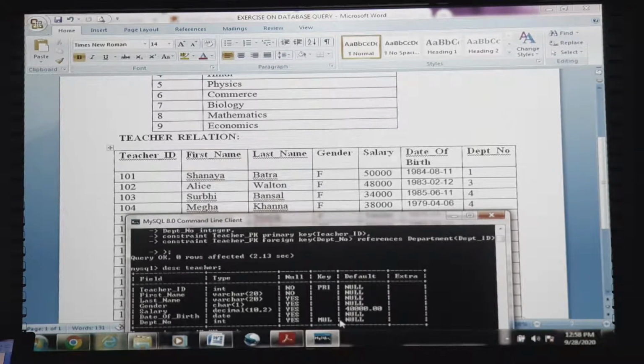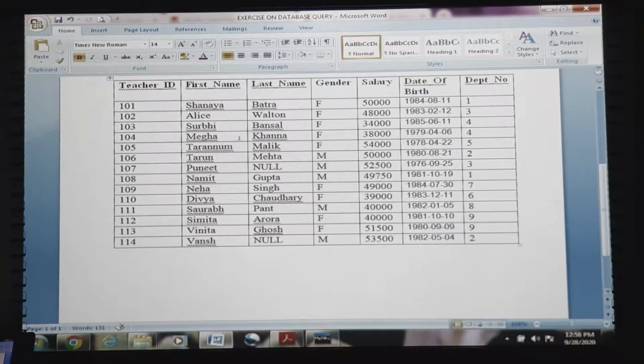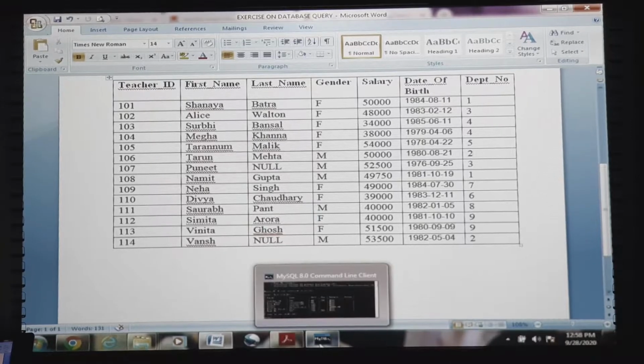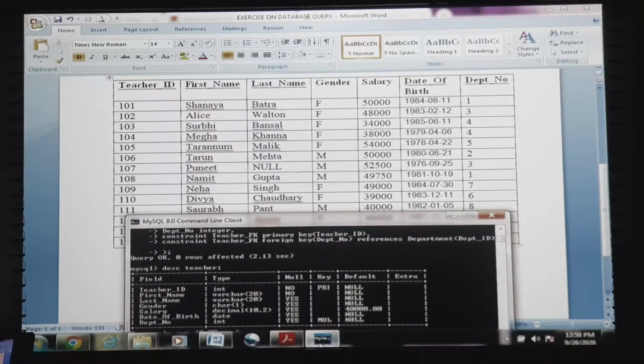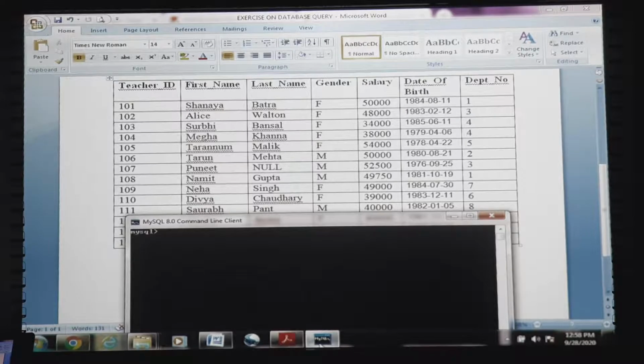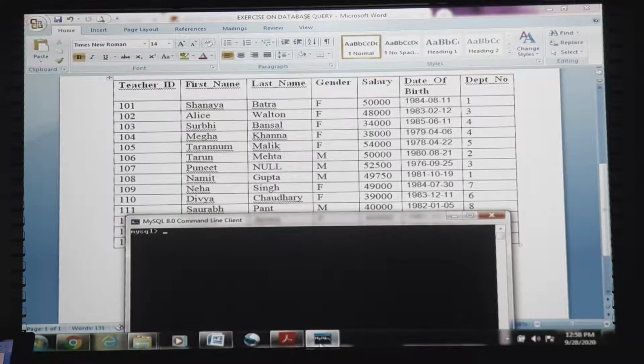Now we will populate this teacher relation using a single command. We will populate the teacher relation with all this set of data in front of us using a single command. So how can we achieve it? Let us see. I have cleared the screen. Now write the command.